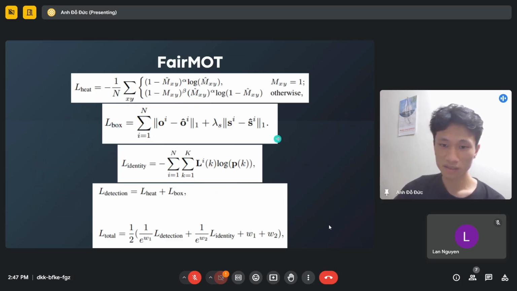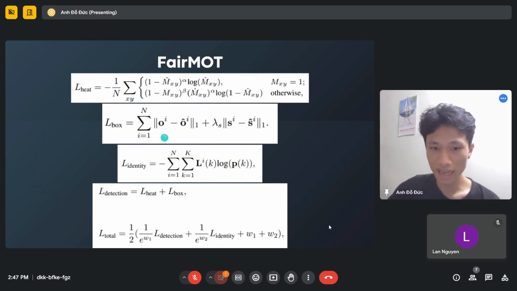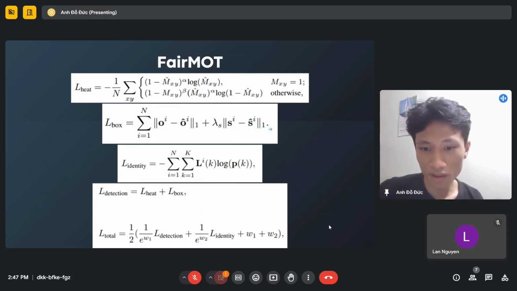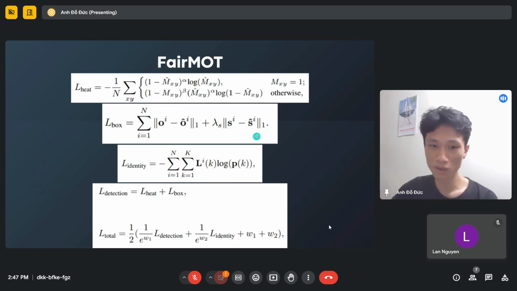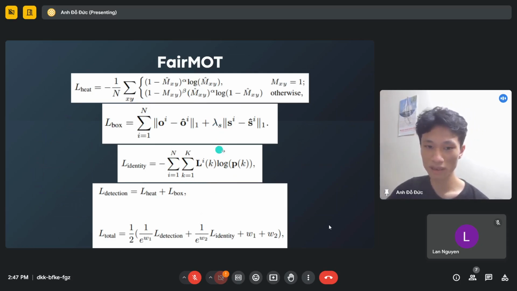And the loss of the bounding box detection and the center offset detection is the sum of the offset and the size of the bounding box, compared with the true bounding box, and lambda is a learnable parameter.